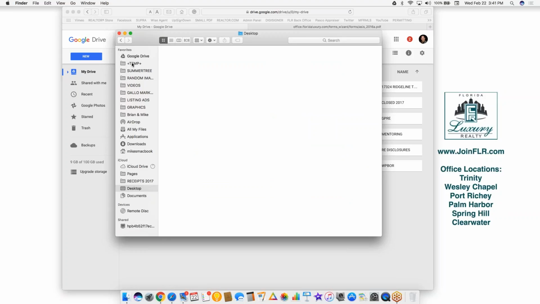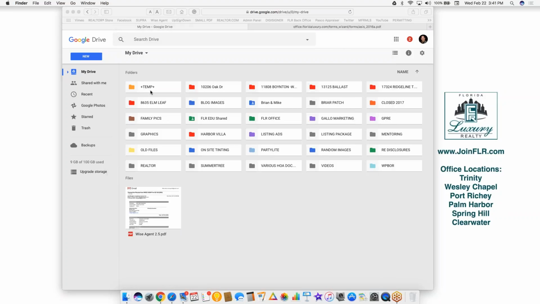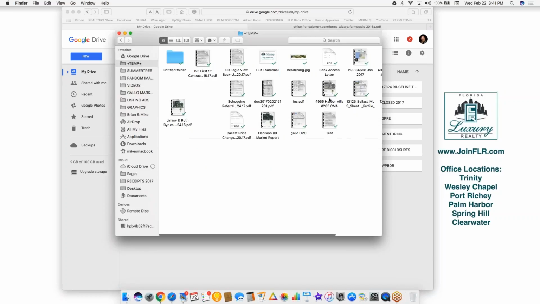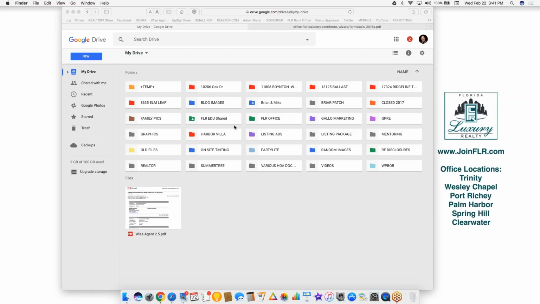so that you can access it whenever you want. Periodically, I'll just go into my temp folder, either on the web or in the local folder, and just delete junk. Put it wherever I need to put it. So any questions on the folders, uploading documents, that kind of a thing?